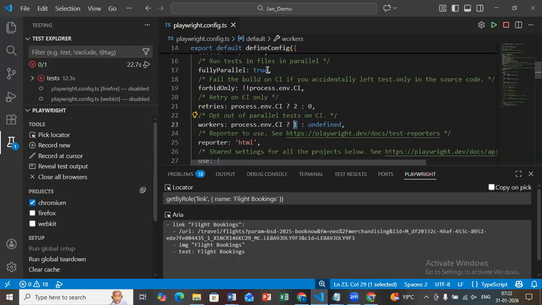Parallel equal true means we enable parallel mode, and then how many you want in parallel. If I want to run Chrome, Firefox, WebKit, I give 3 as the worker count. Parallel true and 3 as the worker count, so the same test is going to execute in parallel on 3 browsers. Just by configuring here, it works directly.